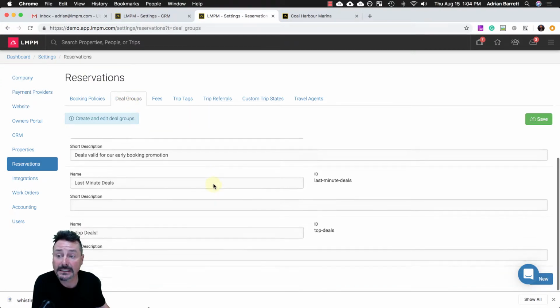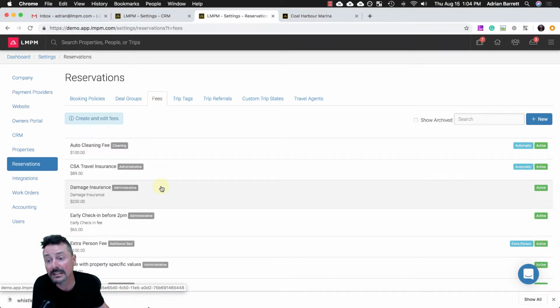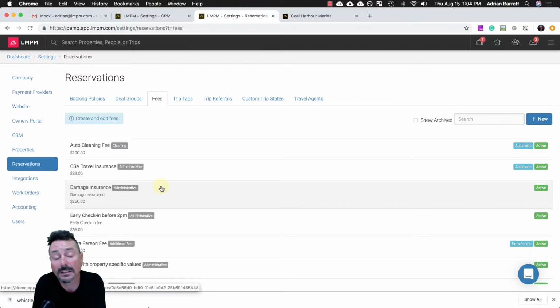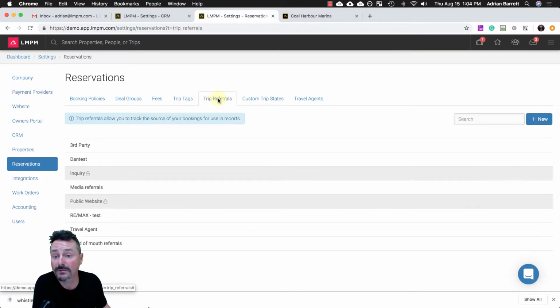We can have deals, we can have deal groups, we can group deals together. Fees are massive. You can have as many fees as you want. We have some clients with literally 200, 300 different fees. Trip tags. Again, it's really important that we enable your logic, not the other way around. It's really important that the system is malleable enough for that to happen, and we believe we've achieved that for you.